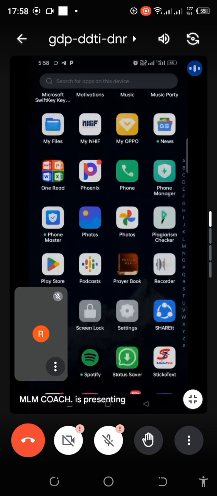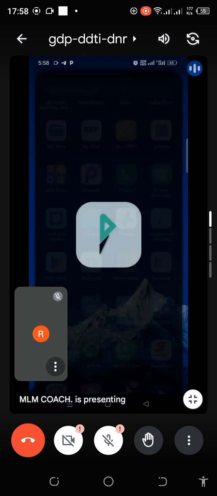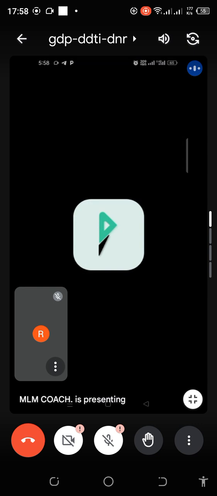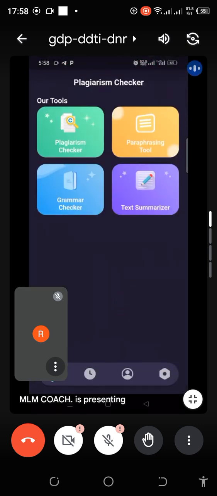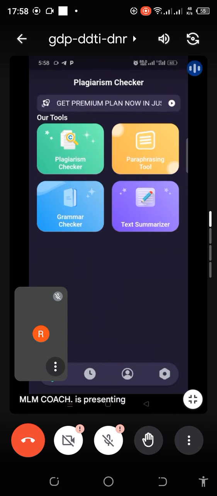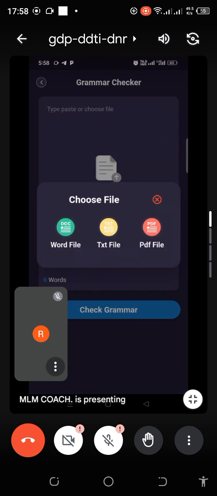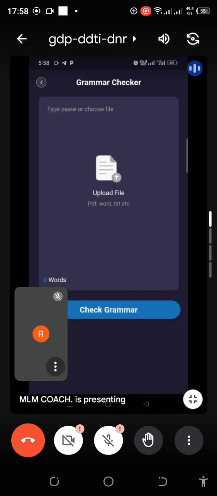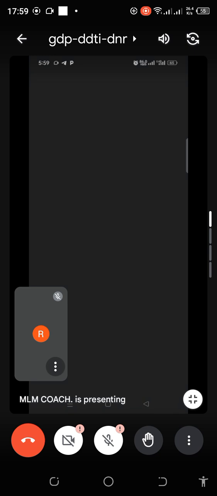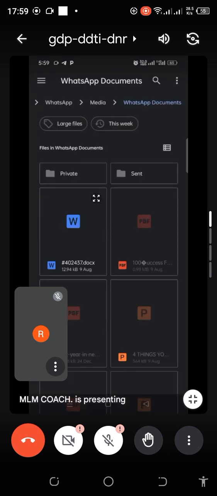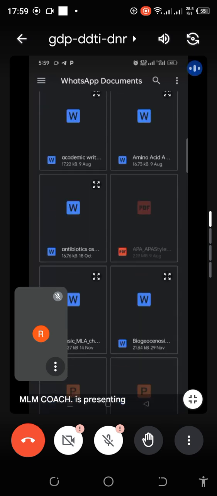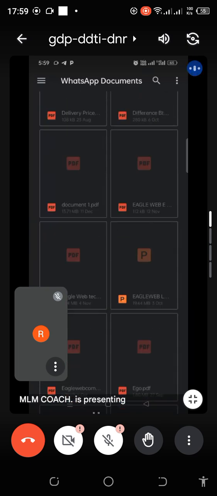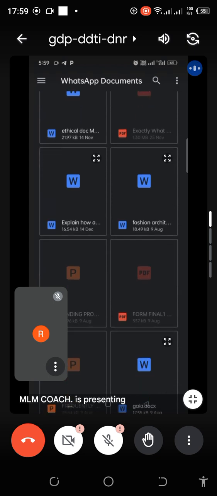Plagiarism checker right here. Yeah, I'll repeat the whole process so that we have the right document, okay, to convert into a zip file. So I said, let's start with the grammar checker maybe. So just include the Word file. All right, I'm just praying that the app doesn't misbehave and kicks us out. Just right there.